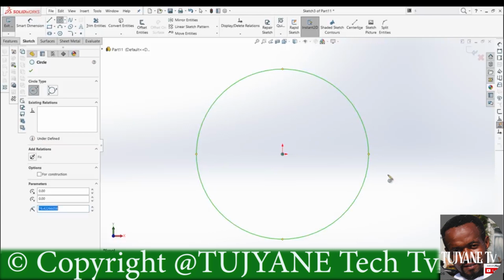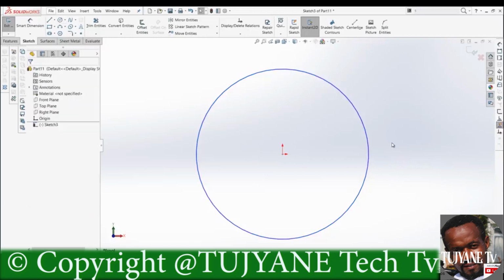It is very useful to have your left hand, if you are a righty, on the Escape almost at all times. The circle is now in blue. Each sketch color has its own meaning. Blue means the sketch is underdefined. You can also check it here.